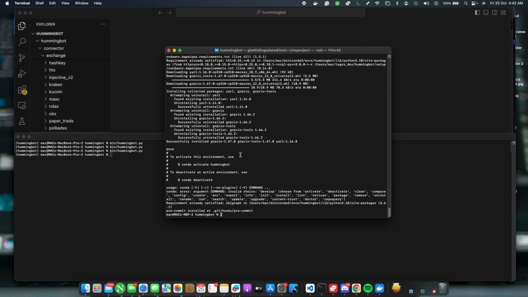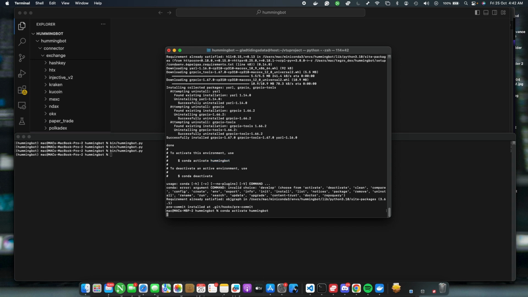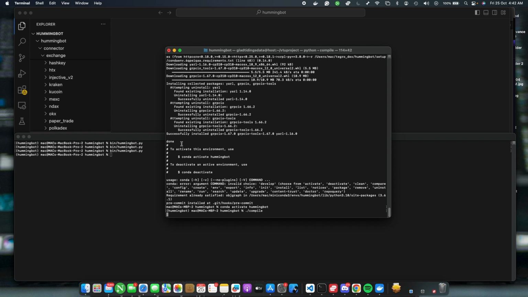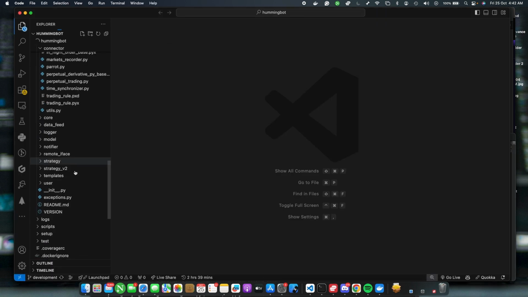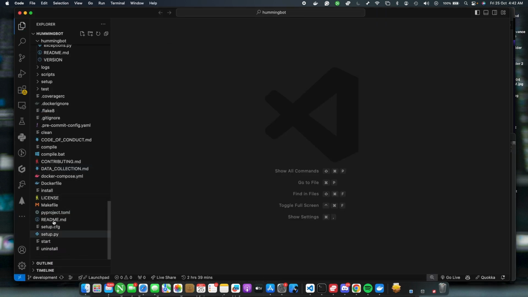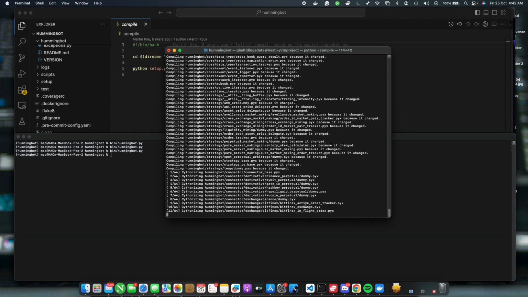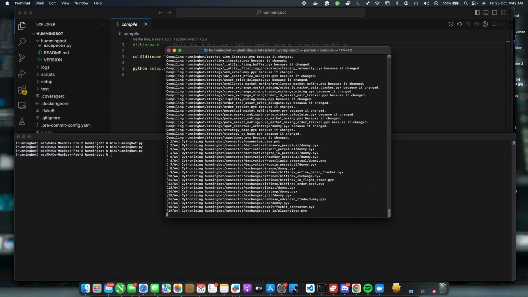Now that we've installed the environment, we are going to be compiling the environment. But first we need to activate. So to activate, we need to insert this command, conda activate hummingbot, and then we run the compile command. So what this compile does is run the compile scripts, which is here. We wait for that to compile all the Python files.